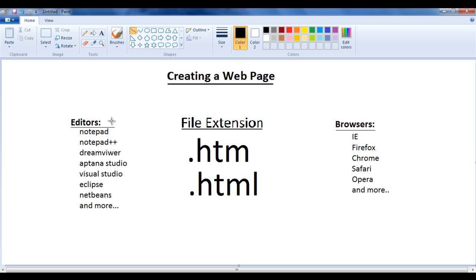Now here I have listed out few softwares. Using them you can be able to create HTML files, or I can say web pages or web documents. And also there are few softwares which allow you to manage your websites efficiently. Here are few softwares that we see or use: Notepad, Notepad++, Dreamweaver, Aptana Studio, Visual Studio, Eclipse, NetBeans, and there are tons of softwares which allow you to create HTML pages or manage websites.